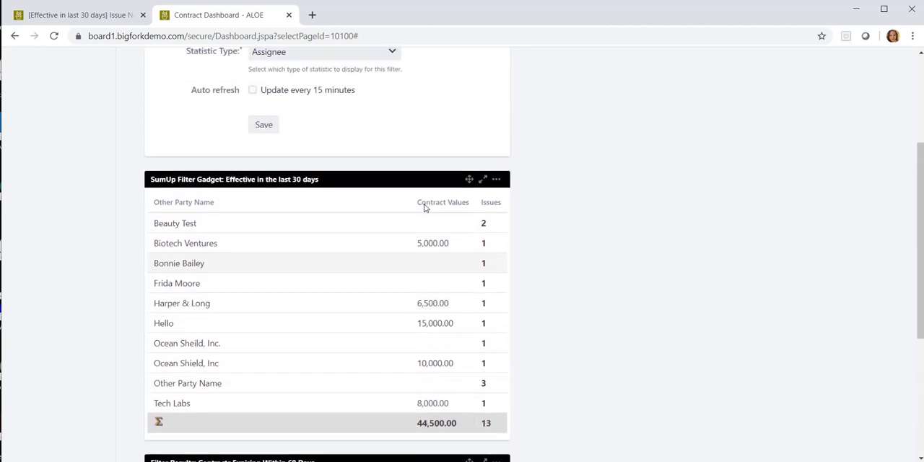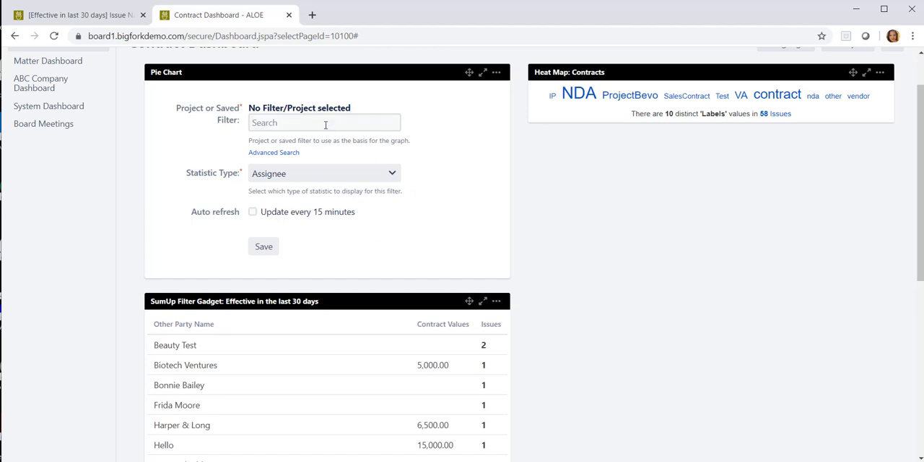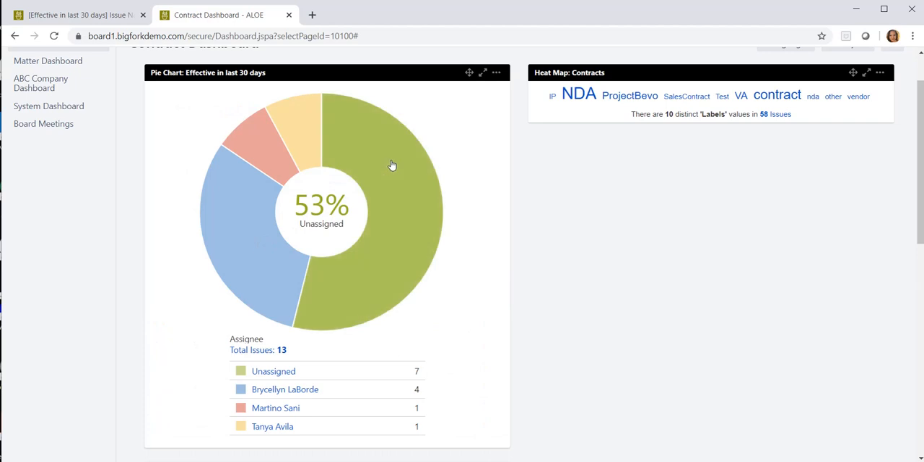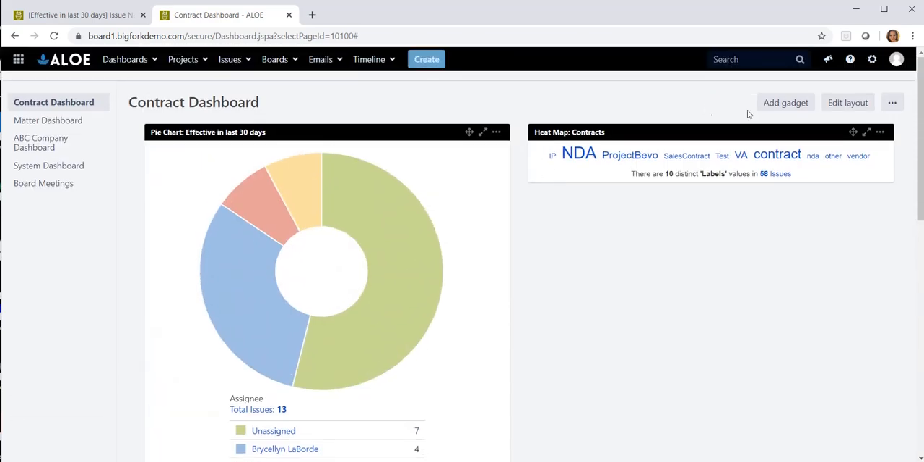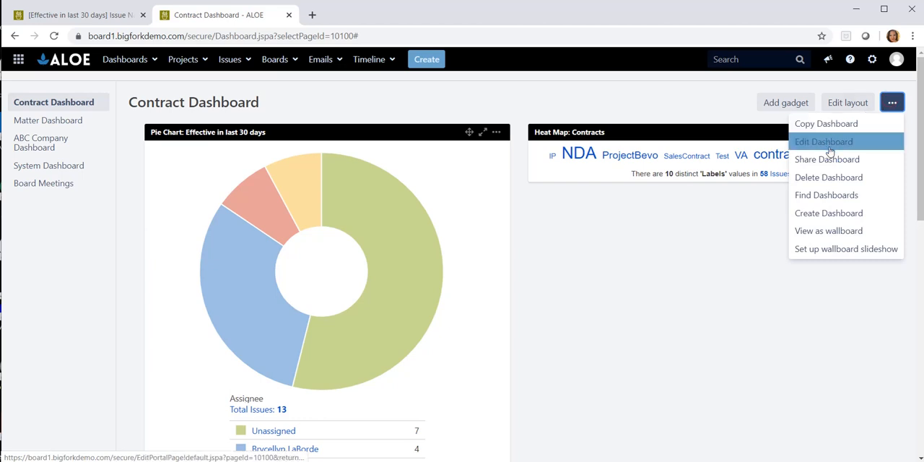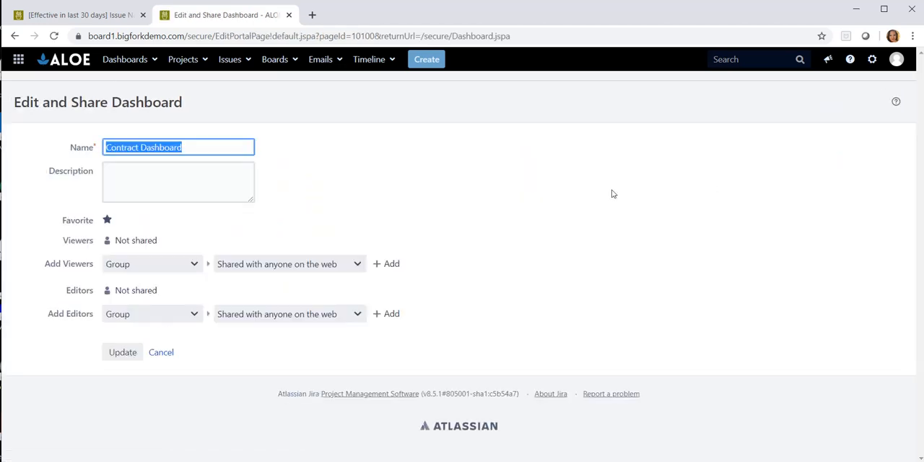On the pie chart, I'll select the filter I want to use in the report, and then I'll select which field I want to see the results arranged by. In this example, I'll use Assignee. And that is how you create email, printed, and dashboard reports. Dashboards can be shared with anyone who has the link when you set the permissions to public, so you can easily report on your department to leaders and other stakeholders who do not have an ALOE login by sharing a dashboard.